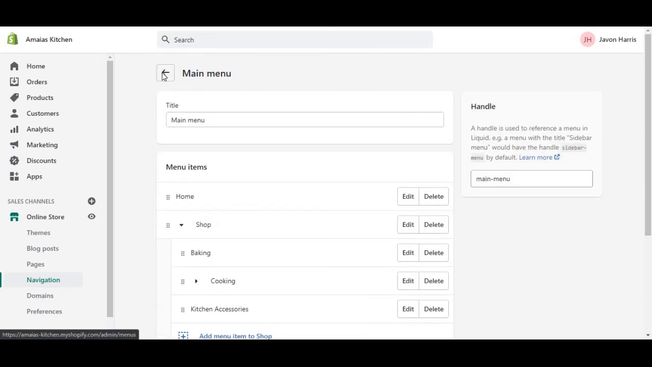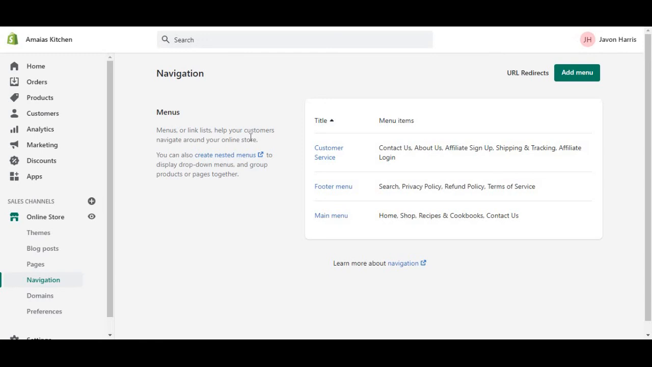And that's about it, guys. It's really simple to do, really easy, and it doesn't take much time.